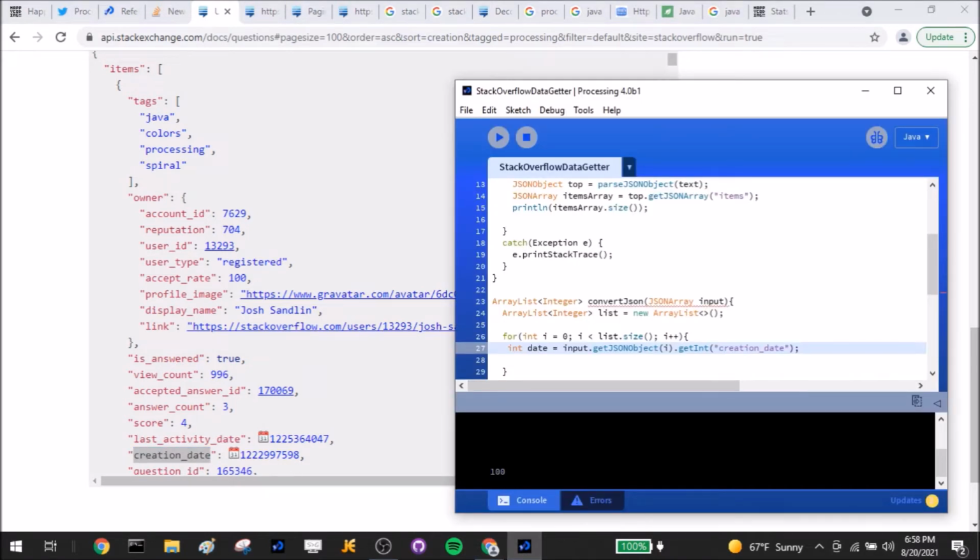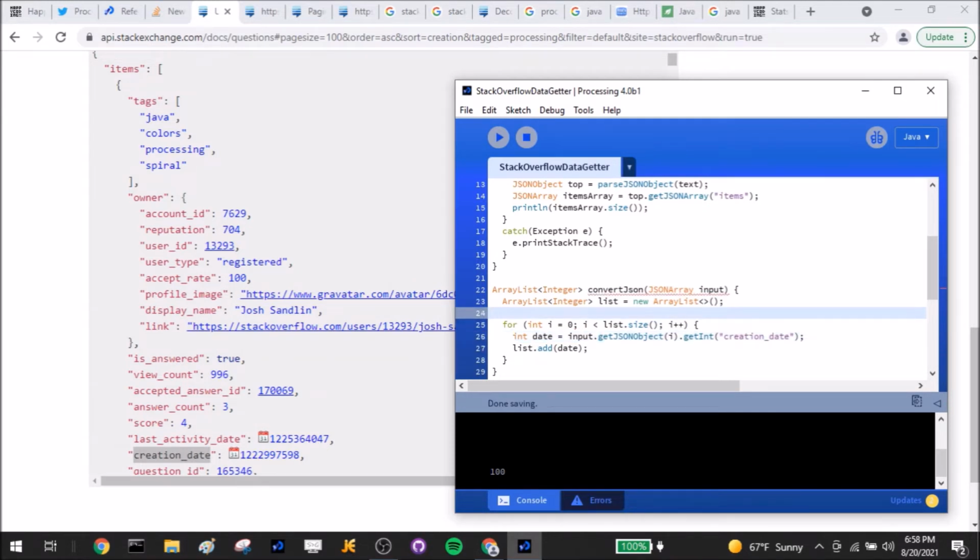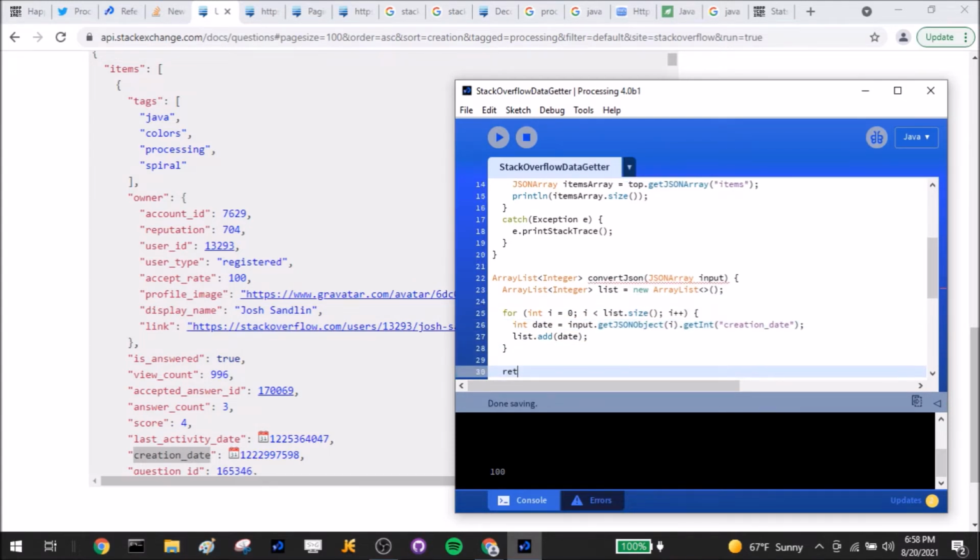And get JSON object, sure. And then I can say what? I can say list.add date. Okay. Can I do Control T? Cool. And then I just want to return my list. Return list. Okay. So I've got my array of creation dates from my JSON array.